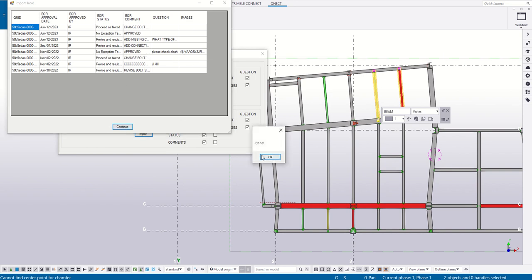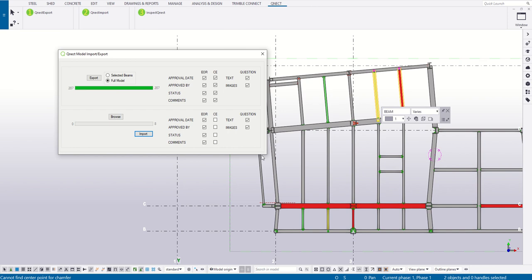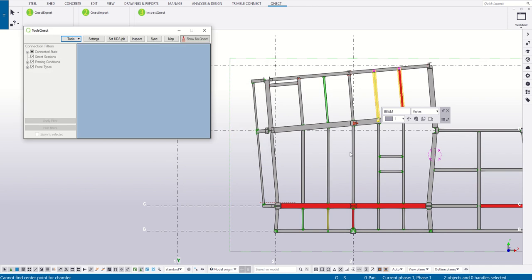You click on continue and your data has been imported to the model, and then you can color code the model based on the status of the EUR or the connection engineer as you want, and so on. So that is basically how to use the in-model review from start to finish: how to review the data, how to add comments, add questions, and also how to export and import.